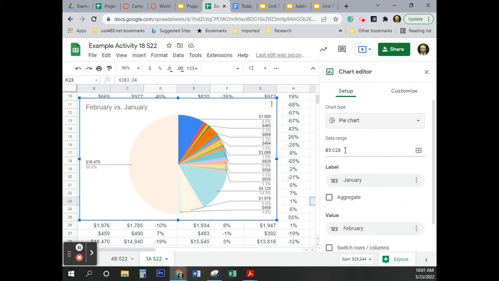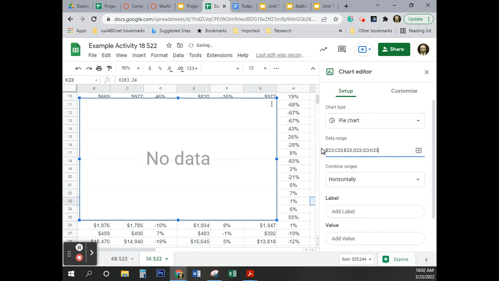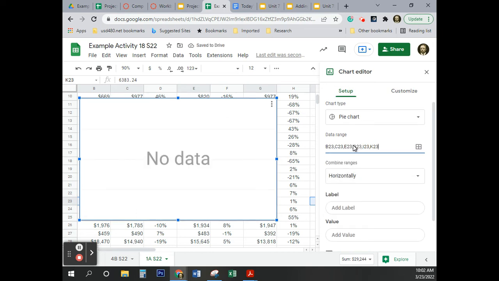So I'm going to come up here to data range, and I'm going to just get rid of that, and I'm going to go ahead and type that in now: B23, comma, C23, comma, E23, comma, G23, comma, I23, comma, K23. Does that look right? Okay, we're not done yet, obviously.